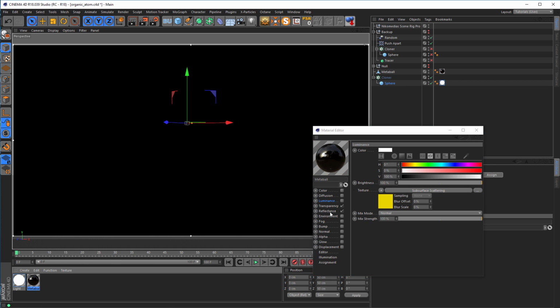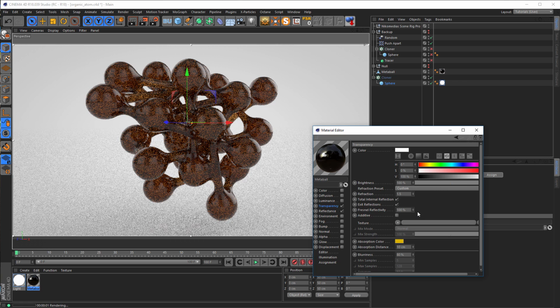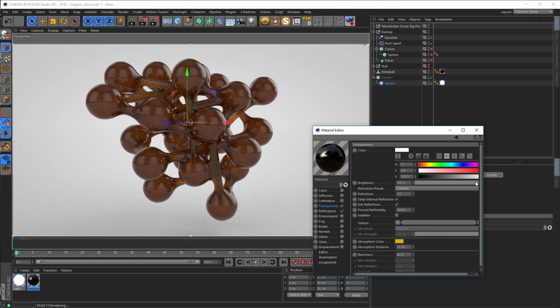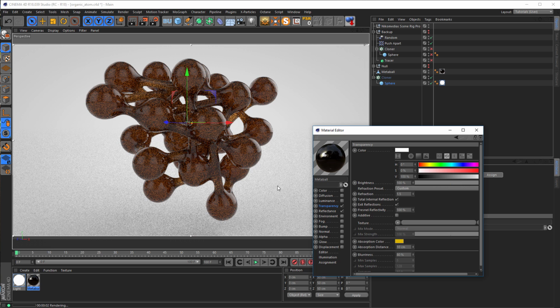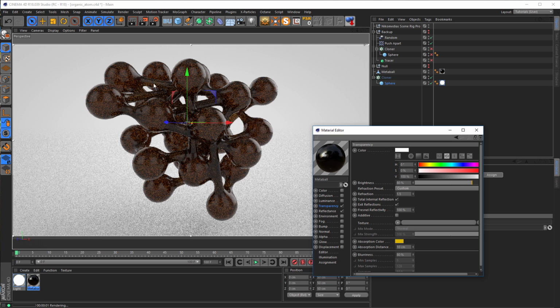Go to the metaball here, to the transparency. And we get, this is okay, this is okay. Maybe go down with the transparency a little bit. So we get brighter connections, but if we go down with the transparency a little bit, we get brighter spheres and darker connections here. It looks good too, I think.